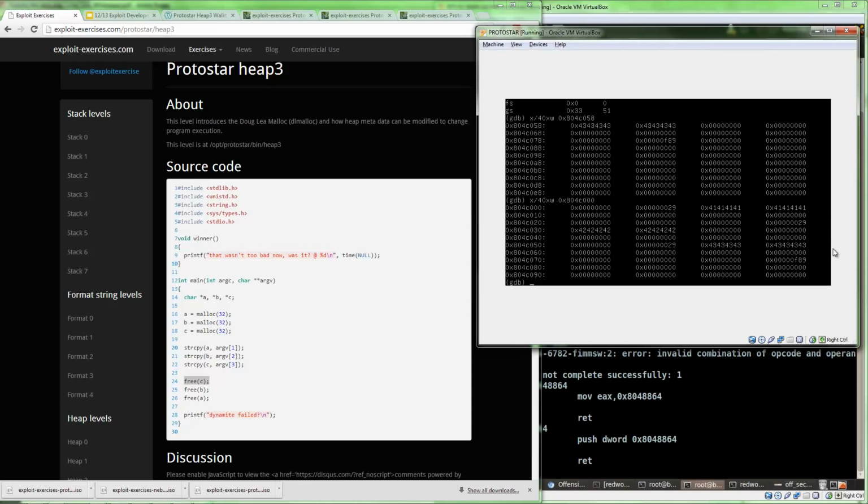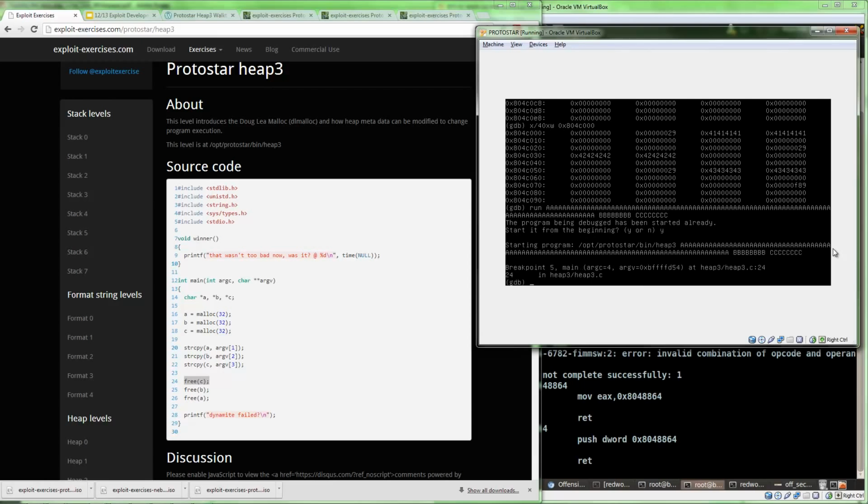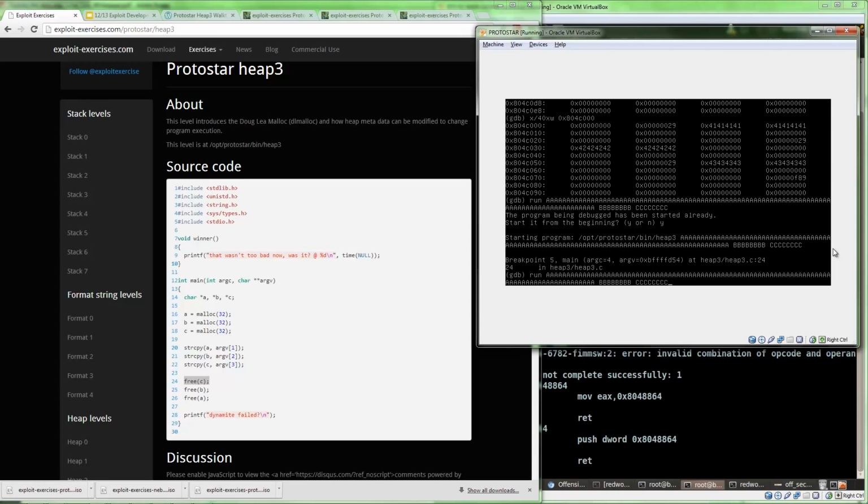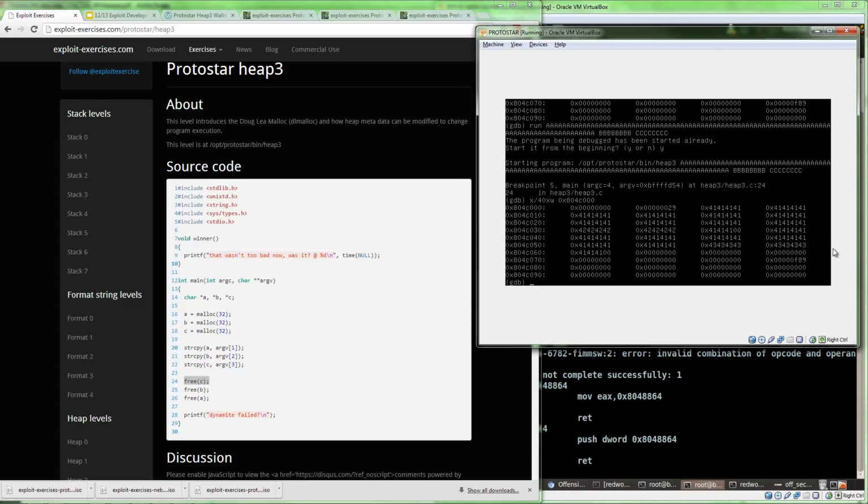So if we give it a ton of A's, we will obviously see what happens at this point. And it's overflowed all the way into chunk 3. However, the data that we write into chunk B and C gets written anyways, and that just happens to be the order in which things are written.